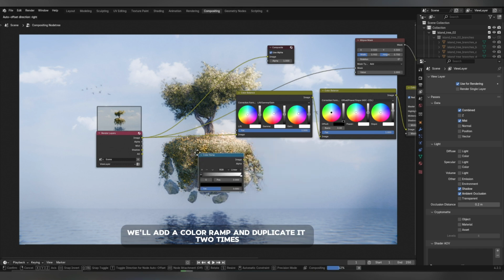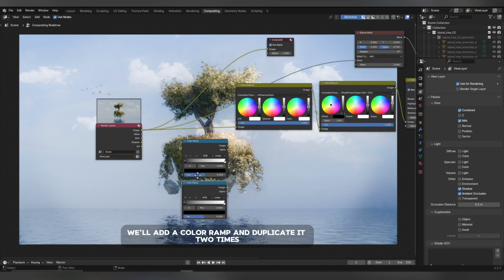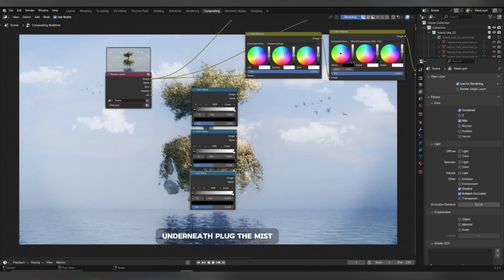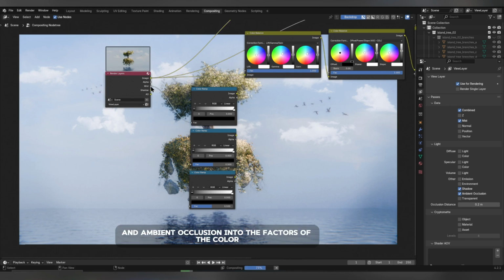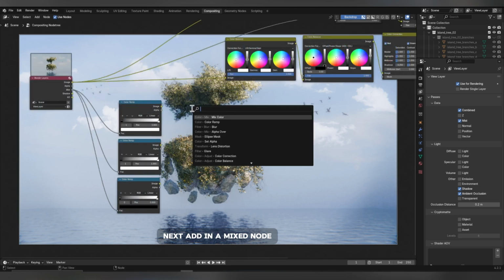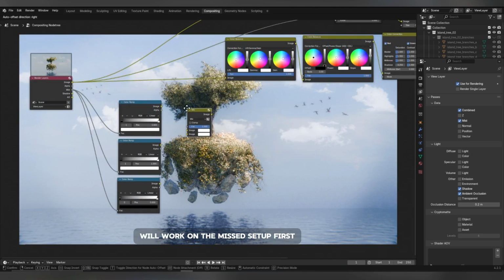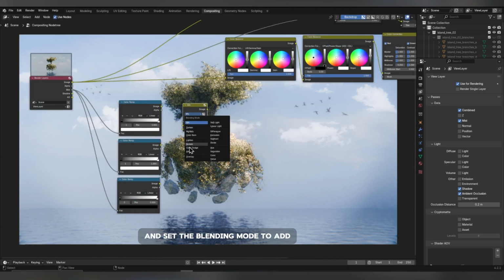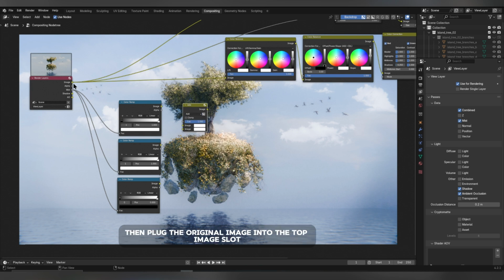Moving on, we'll add a color ramp and duplicate it 2 times underneath. Plug the mist, shadow, and ambient occlusion into the factors of the color ramps respectively. Next, add in a mix node. We'll work on the mist setup first and set the blending mode to add. Then plug the original image into the top image slot and plug the color ramp into the bottom slot.